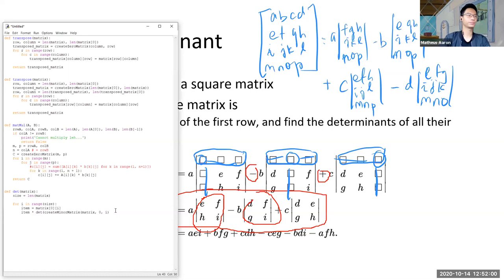If you pay attention, this becomes a recursive formula. It creates a smaller matrix, and then for the smaller matrix you count the determinant, find an even smaller matrix, and keep on getting smaller. Hence, we need a base case. And the base case is a matrix of size 2.